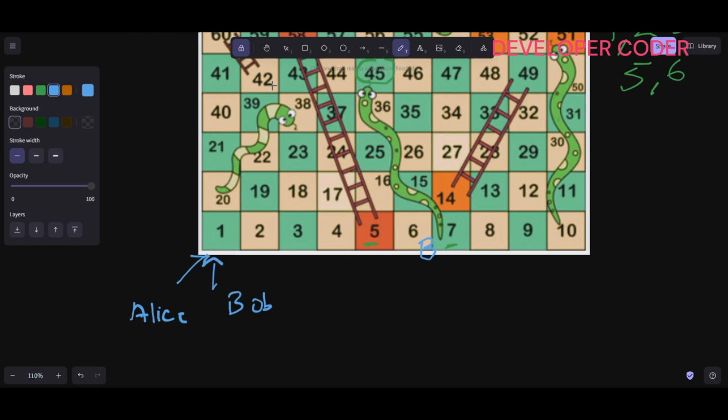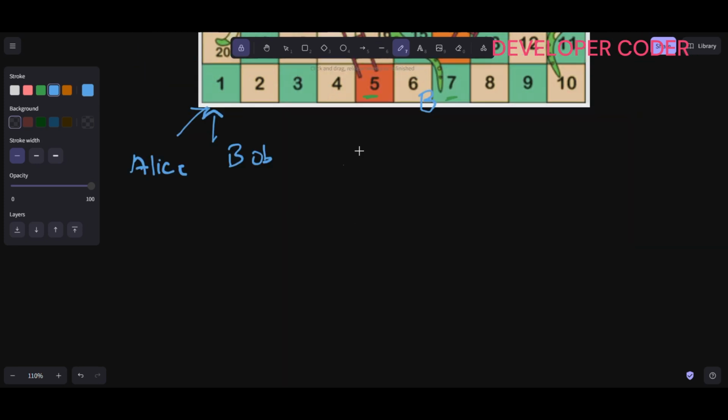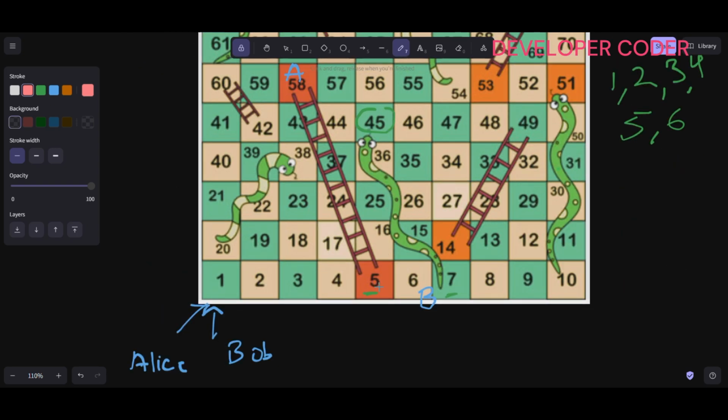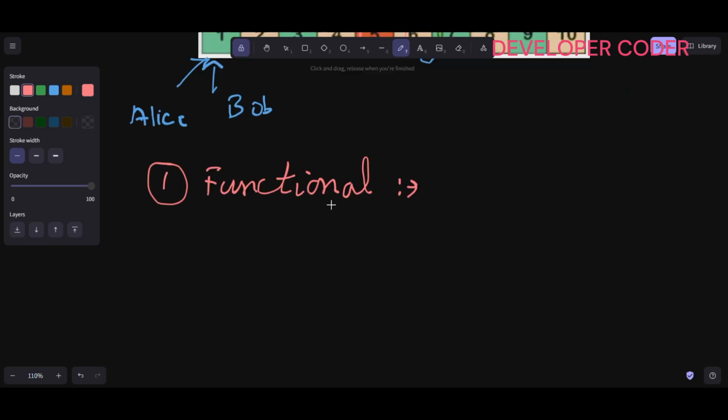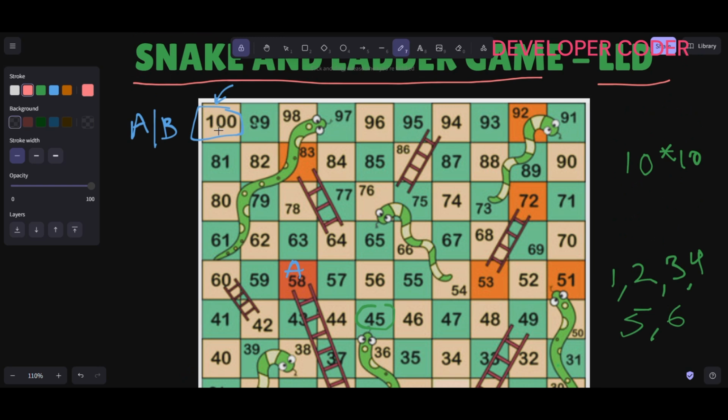Now, before designing the low level design of this snake and ladder game, first gather the functional requirements. That should be your first step. So what are the functional requirements? First, if a player lands on a ladder, they move up. Second, if a player lands on a snake, they move down. Third, the first player to reach the last cell is going to win.